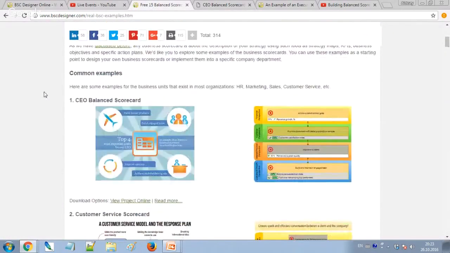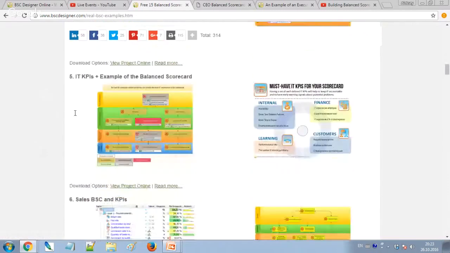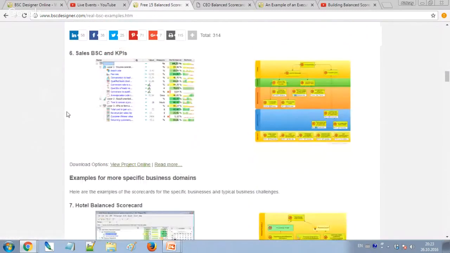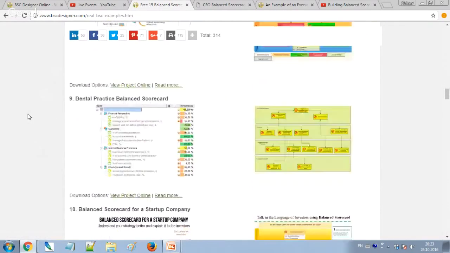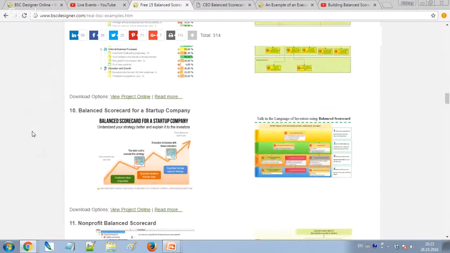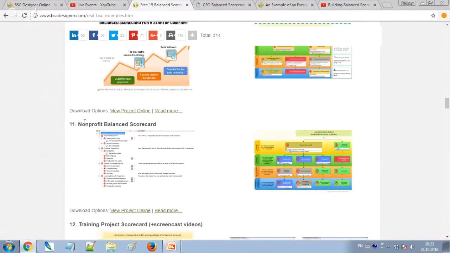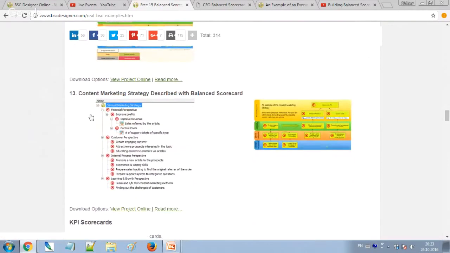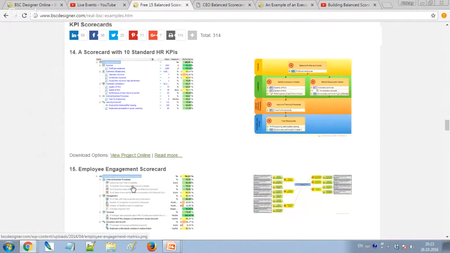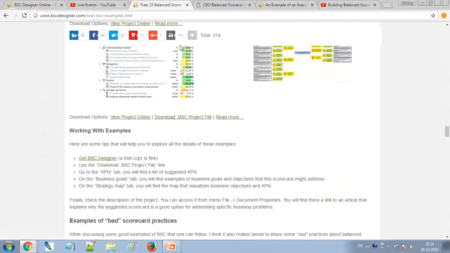So the examples, we have some general ones for CEO, customer service, some marketing, HR, information technologies, sales, and some examples for business domains like hotel balanced scorecard, energy production, dental practice, some medical services, scorecard for a startup company, non-profit balanced scorecard, general scorecard for a training project, content marketing, and a few more scorecards for HR and for employee engagement. As you can see, social metrics show us that it's really popular.